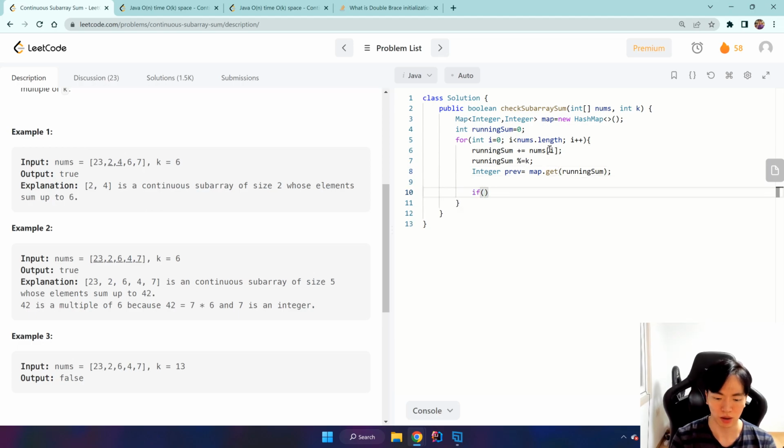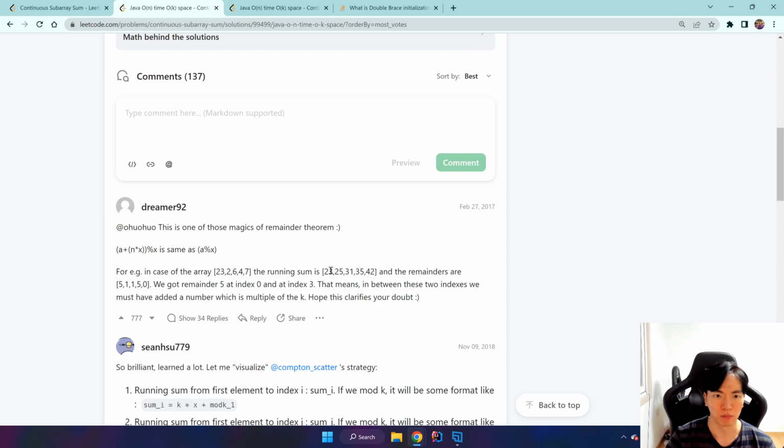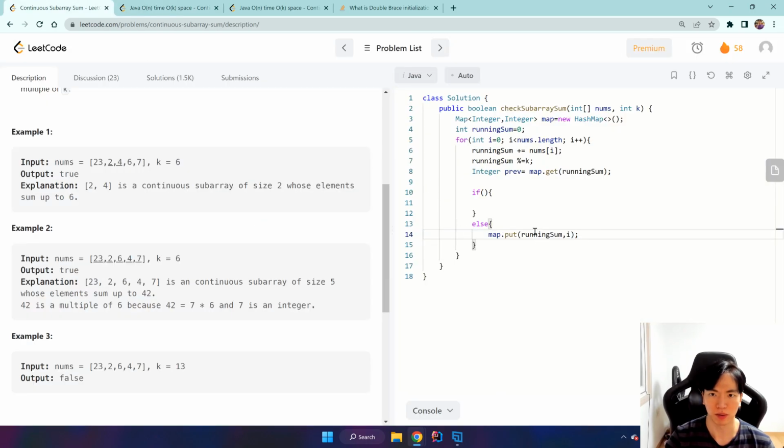So basically, if we meet a certain condition, and else, what we are storing in our map is the running sum, which was the modulus of k, and the index. We are storing the modulus of the running sum, and the index in the map. And if we have not seen such an index that has the same modulus value, then we just put that modulus value and that index.